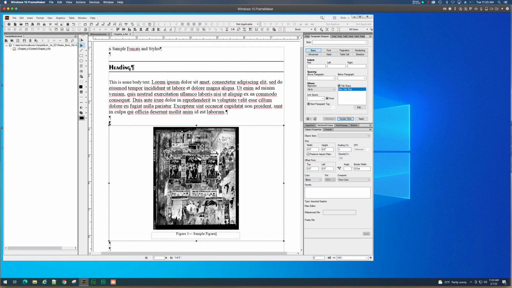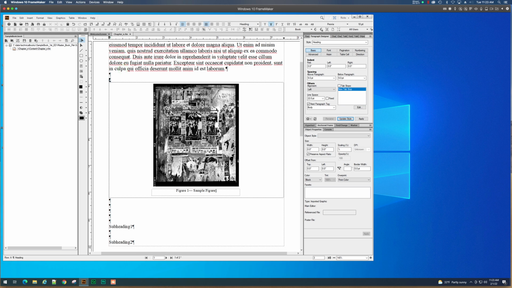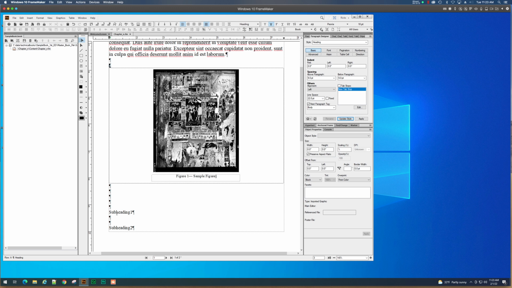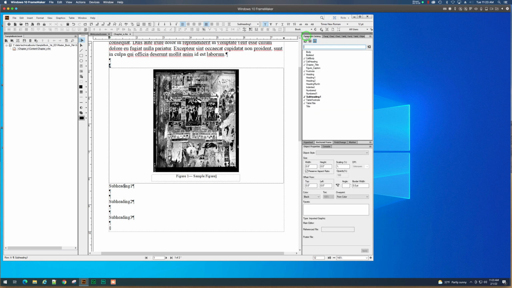Okay, so I have a heading, I have body text, I have a title format. So I have a chapter title, a heading, a figure. Now I'm going to do a subheading. Let me back this up here. I'll do a subheading, and I'm going to create a new style. So subheading 1. Create the style, and then verify it, right? So we're on subheading 1.